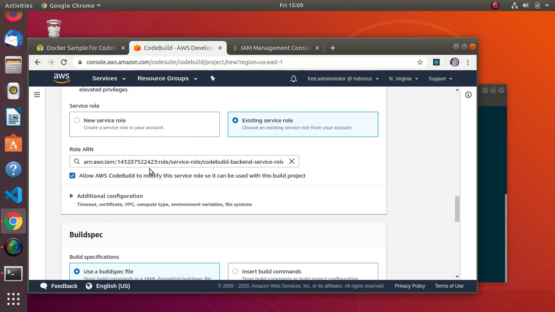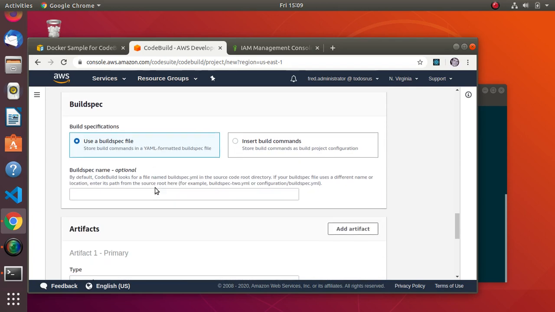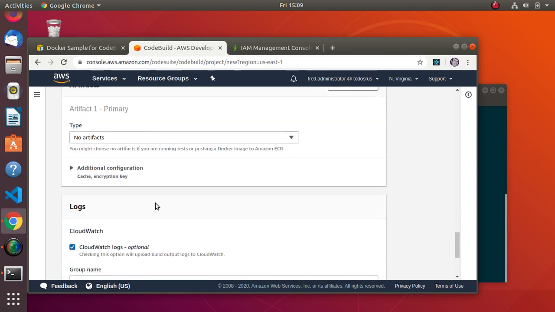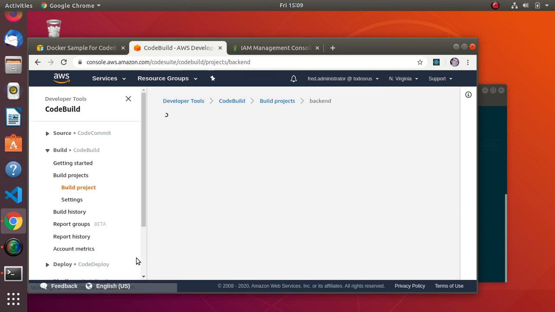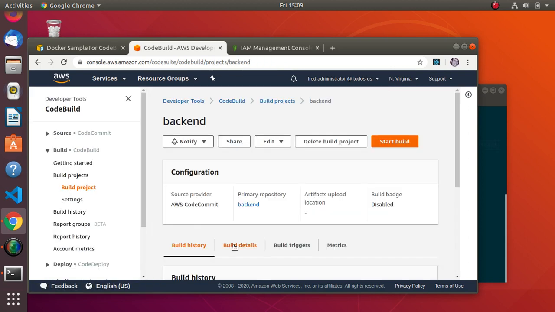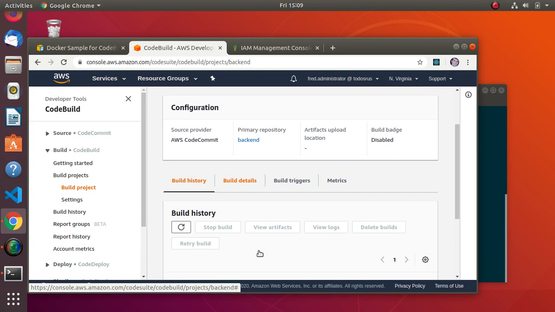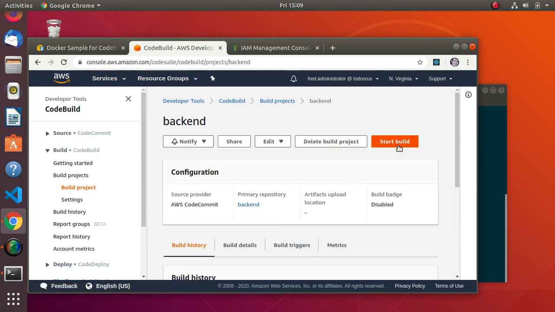I'll let that checkbox stay. Use the build spec file. There's no artifacts. I'll leave all the logs the same. Create the build project. And okay, so then we'll try to do a build.